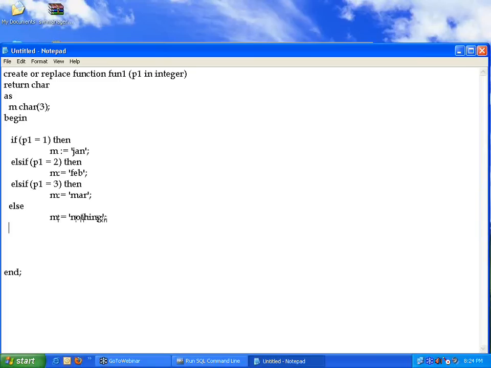Finally, the if construct has to end with end if. Okay, now I have given this if condition. Finally, the function has to return a value using the word return. You have to use a keyword return. Now I am returning return m, which returns the value m to the caller.